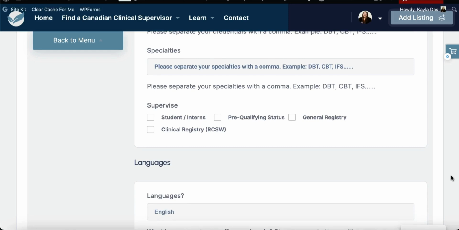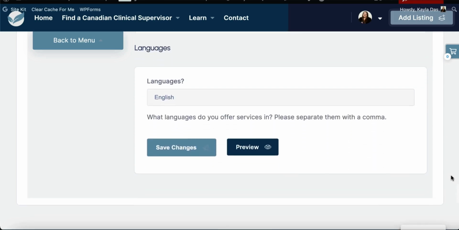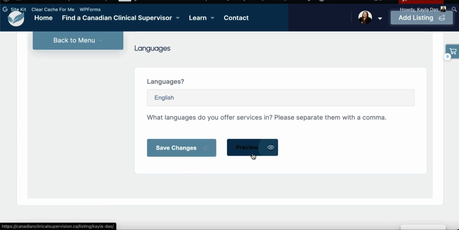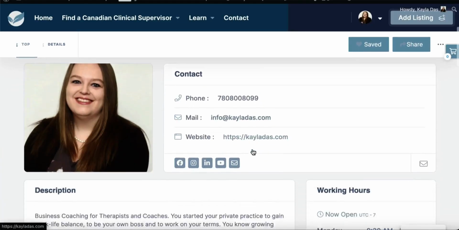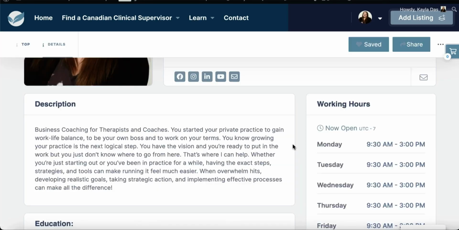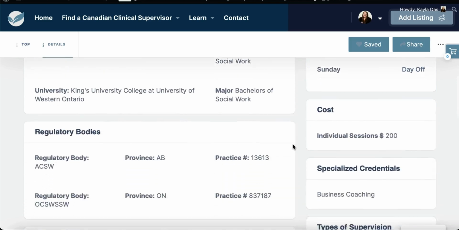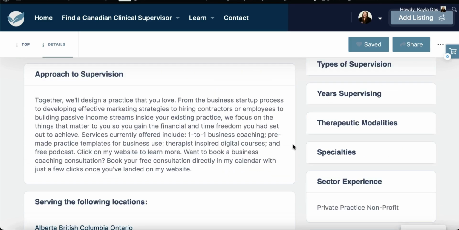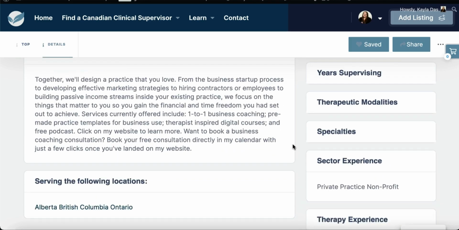Then you can identify who you supervise. So if you're an RCSW, maybe you are on the clinical registry, the general registry, pre-qualifying status, students, and so forth. You can also indicate which languages that you provide clinical supervision. And then once you have your profile created, you press Save Changes, or you can preview for more options. So you can press Preview, and then it'll show you what it will look like once it goes live. Also, I encourage you to take this step just to ensure that everything looks right so that you have the best chance to be found by your ideal supervisee.